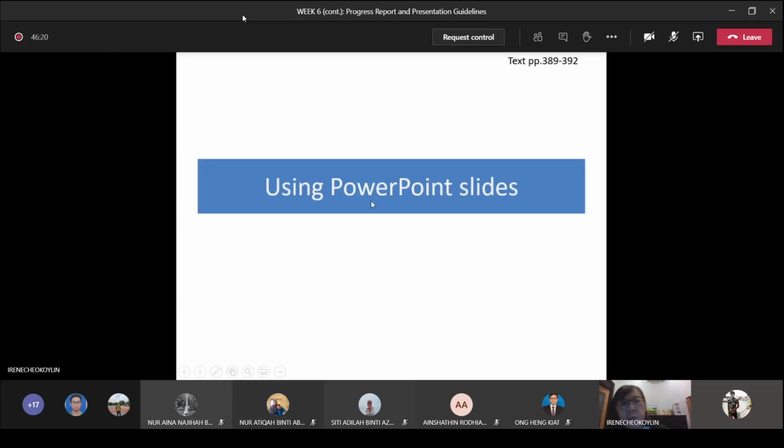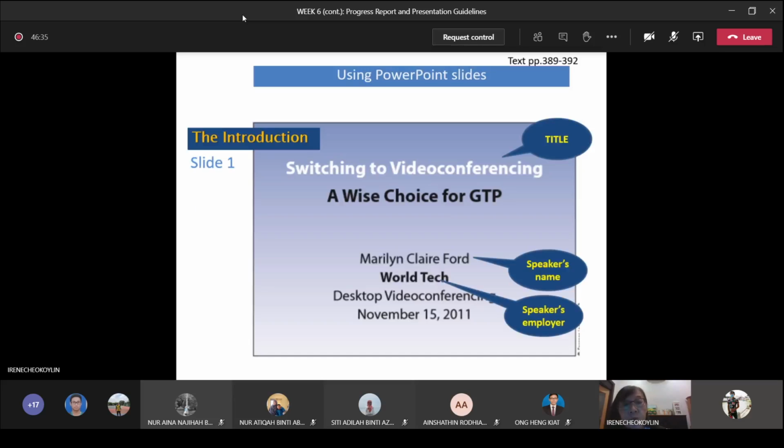Okay, very quickly, how to make use of PowerPoint slides. Like I say, do not paste entire text onto the slide and then start reading from it. Do not paste your entire progress report page by page onto your slide. That's not the way to do a PowerPoint presentation. I'm sure you know that. Put only key points.